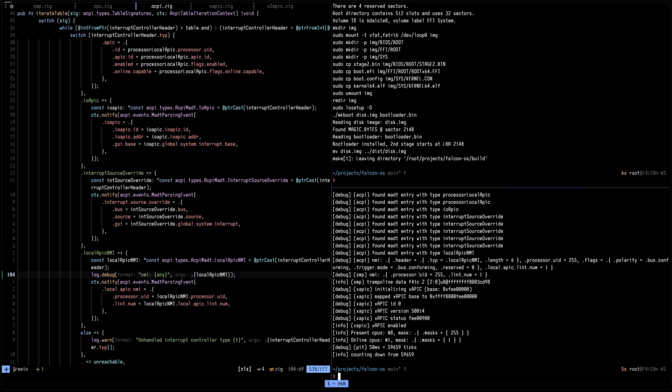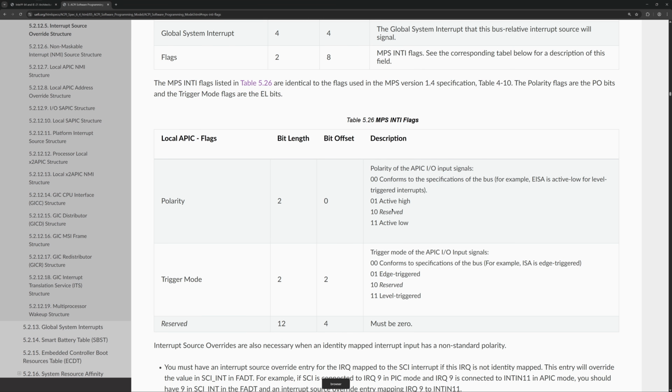So now the question is, what does bus conforming mean in this case? Well, I know what bus conforming means, but what does it translate to? If we go back here, bus conforming means that it conforms to the specifications of the bus. But what are the specifications in our case? That's the actual question. Okay.